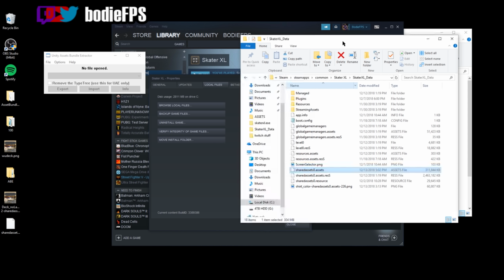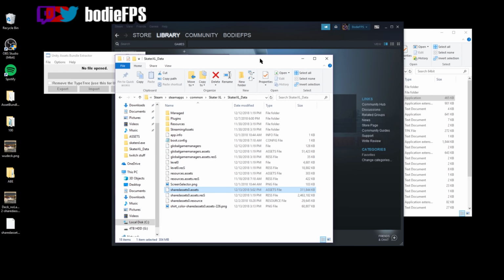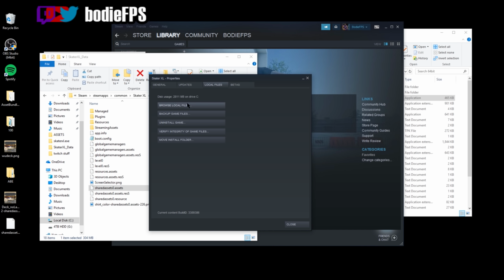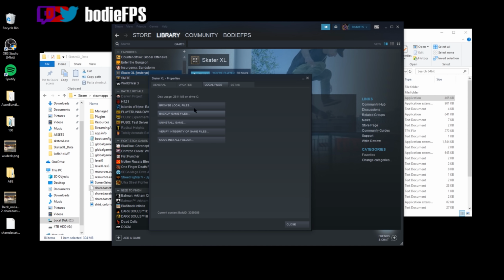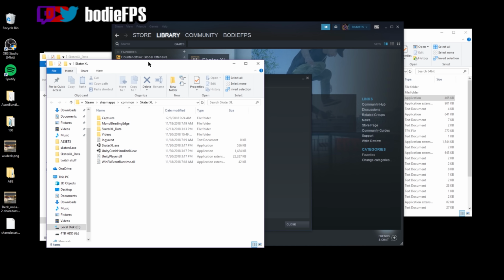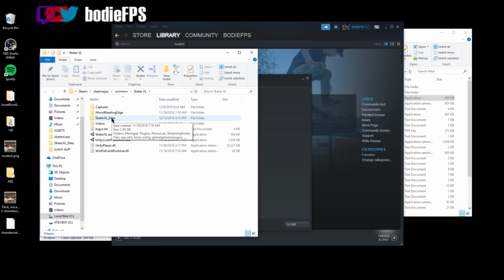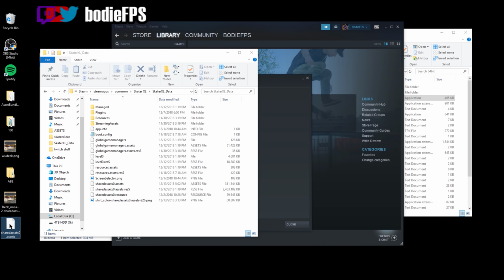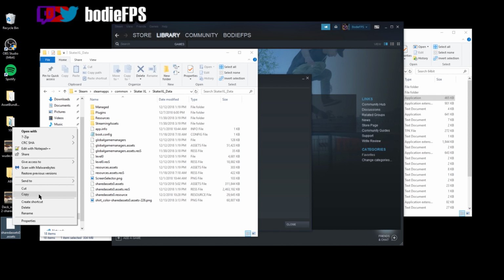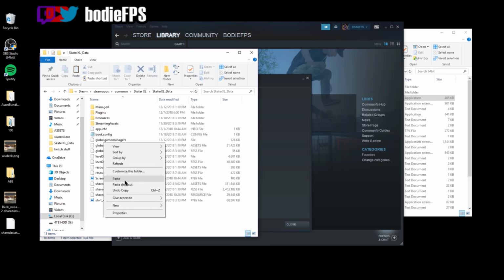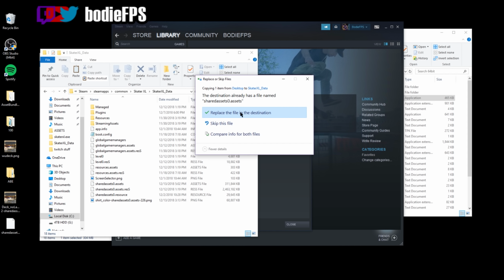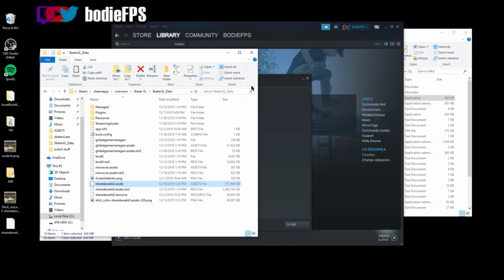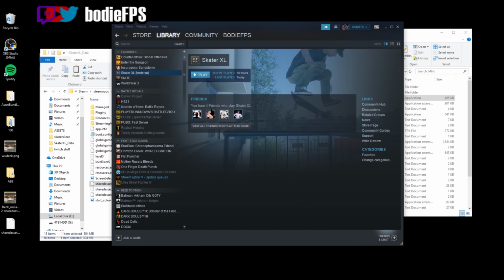So now to put it in the game, it's as simple as going to your local files for the game. You go to Steam, Properties, Browse Local Files. It's going to give us the game install folder. You're going to go to Skater XL_data and then copy the new shared asset file and paste it on top of the old one. Select replace the file in the destination. It's going to overwrite it. And now you have a modded character. Load up the game.